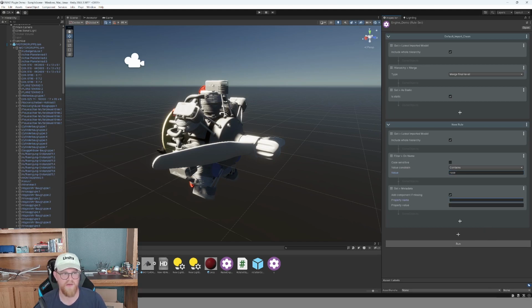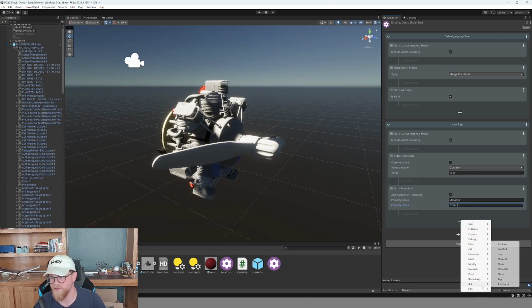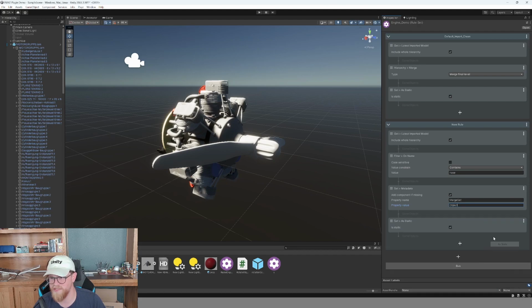So here I can set a property name to something common, like a merge set with a value of whatever this thing is. So I'll just say it's an object. And then I also want to make sure that I turn off that this is static. And now we're basically going to rinse and repeat.